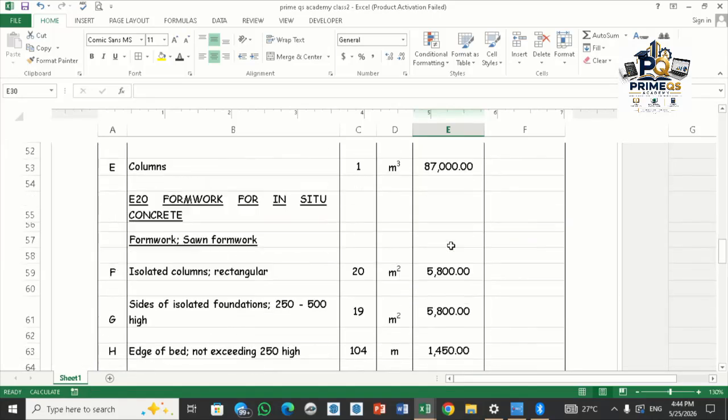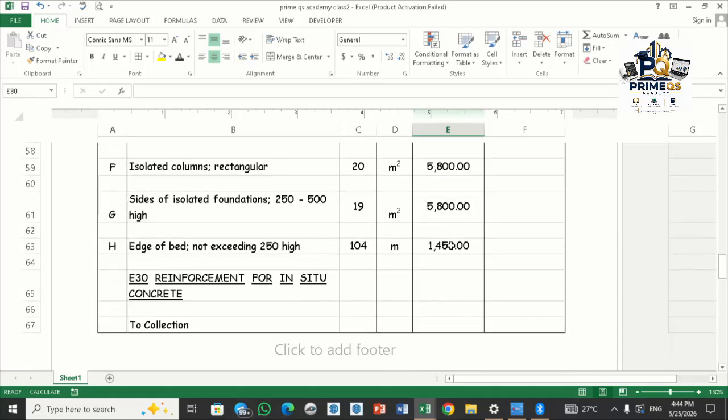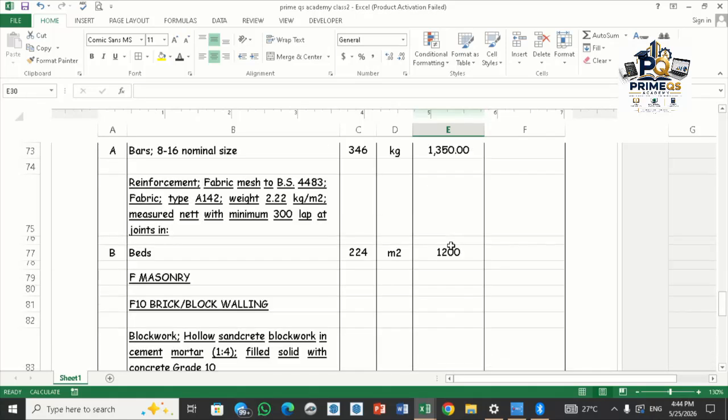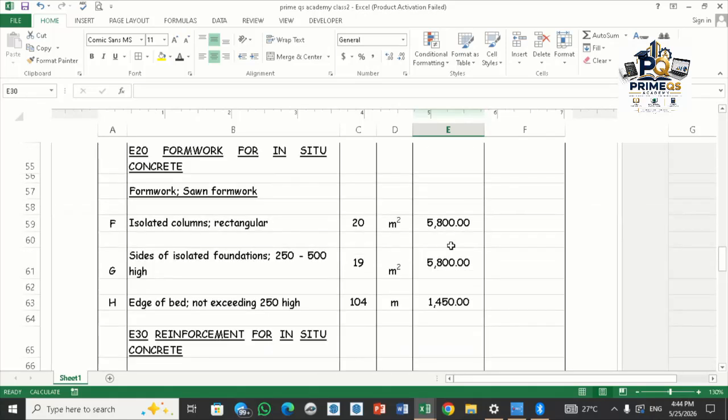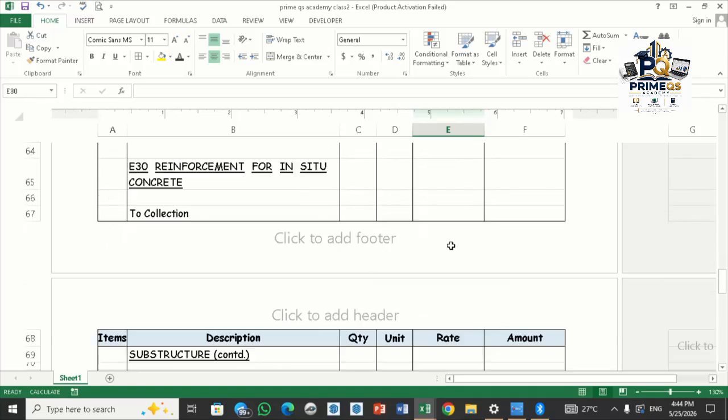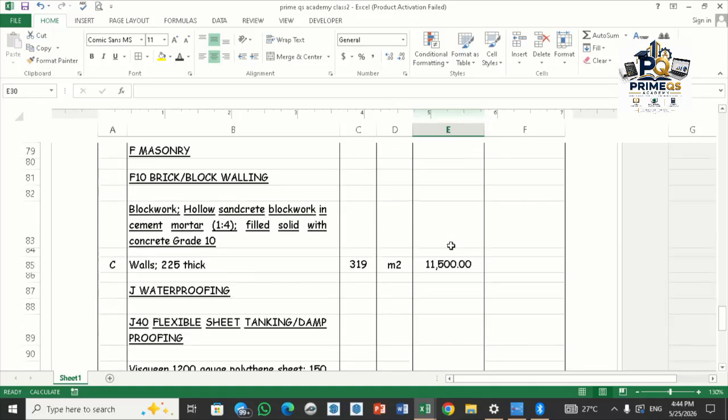So this is what you are going to do over this other page. I hope you understand. In page 2, I hope you understand that we have Bills of Quantities, and you do the same in page 3.